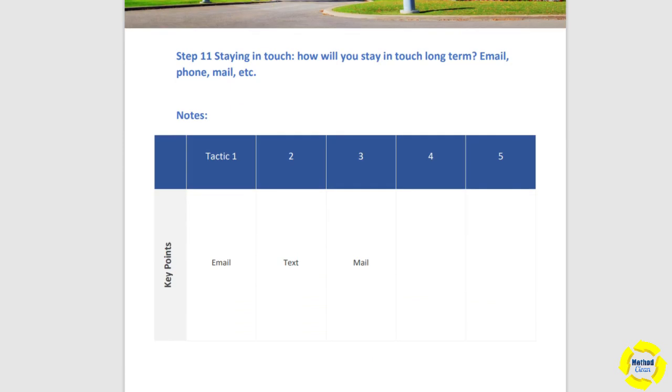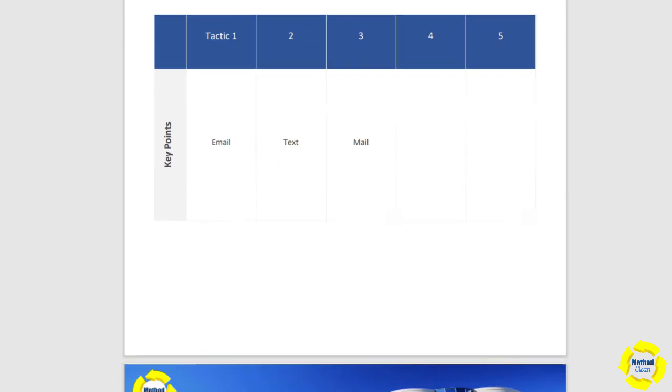Staying in touch long term. How will we stay in front of people after they become a client, after we give them a proposal? Are we going to do it through email, text, mail, phone? Are we going to stop by a couple times a year? Just list all the different tactics of how you're going to stay in touch with people so then we can just follow that.